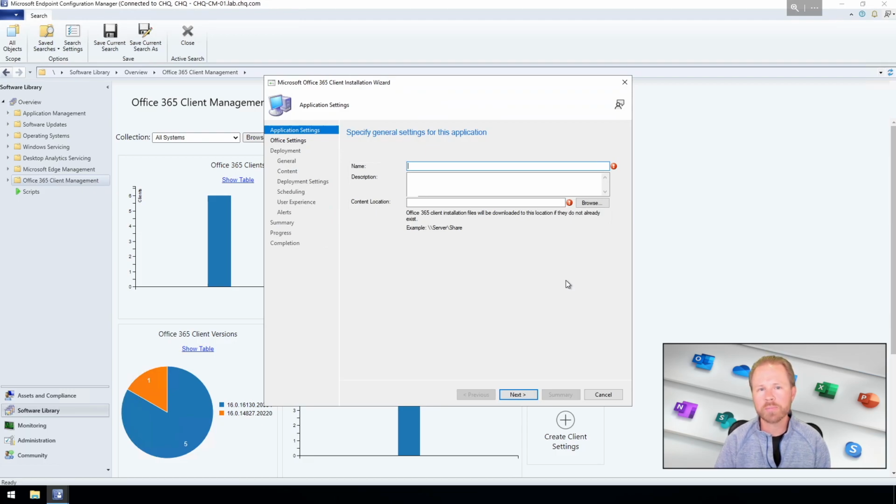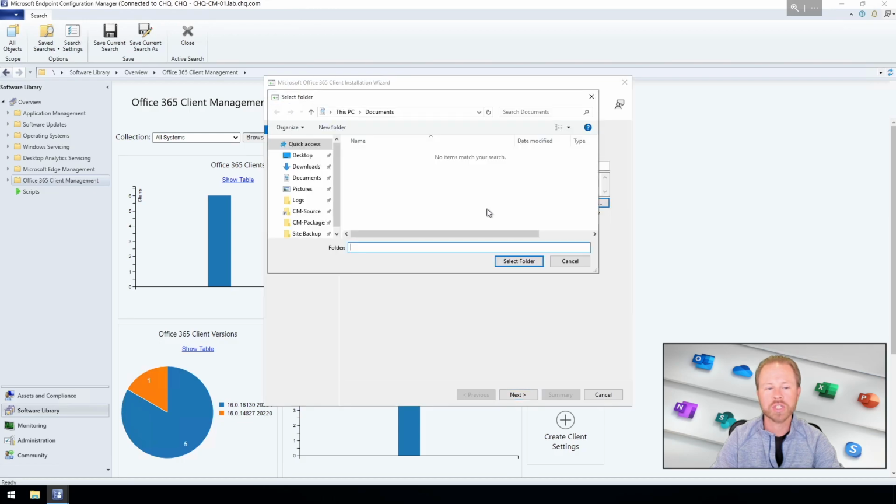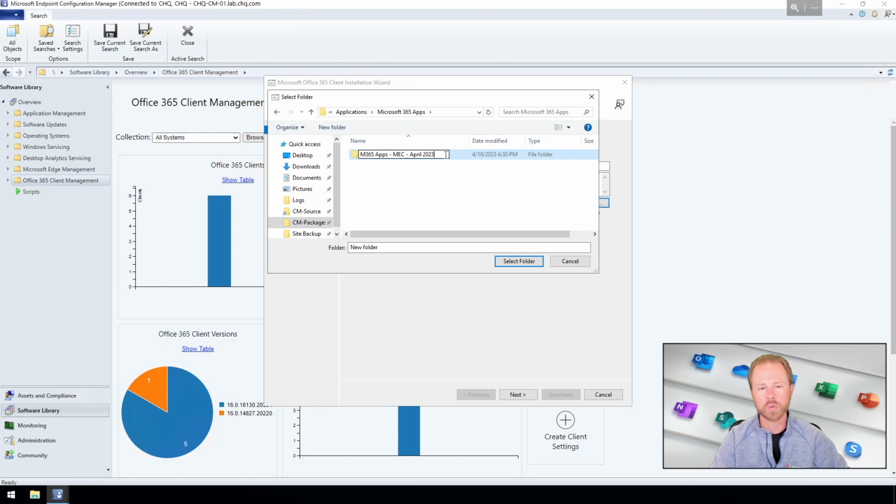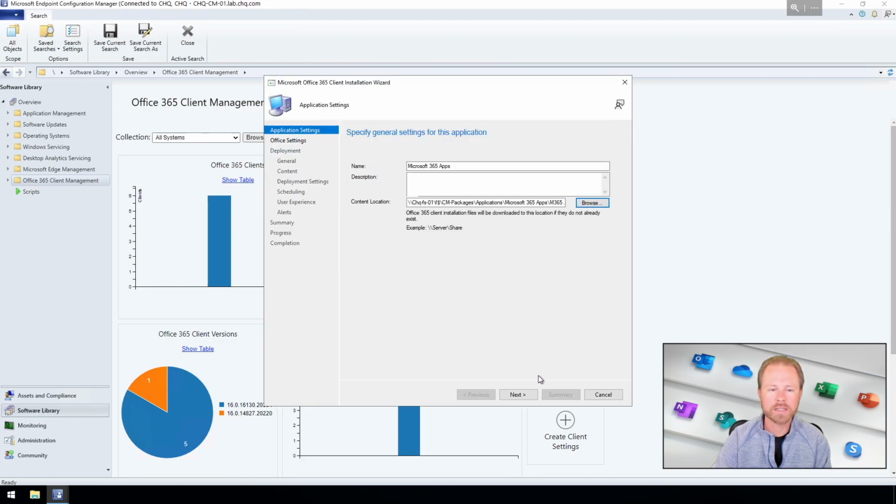And why we go through this process is because it's actually going to connect outbound to our web configuration tool and help you build your XML exactly how you want it for your environment. So once the wizard starts up, we'll go ahead and give this a name. Then we need to choose a content location where we're going to have this package stored. So I'm going to go to my packages directory, go to applications, and create a new folder here to store the source content. With that in place, we can go ahead and click next.